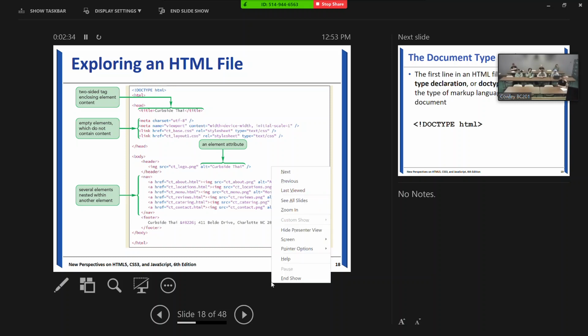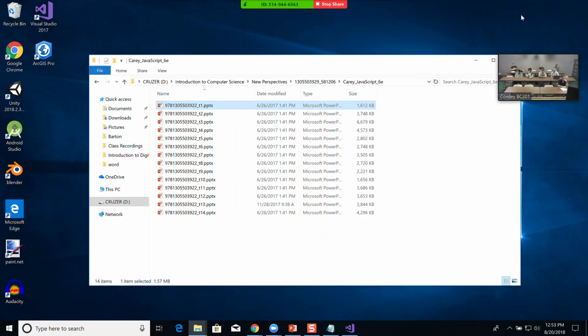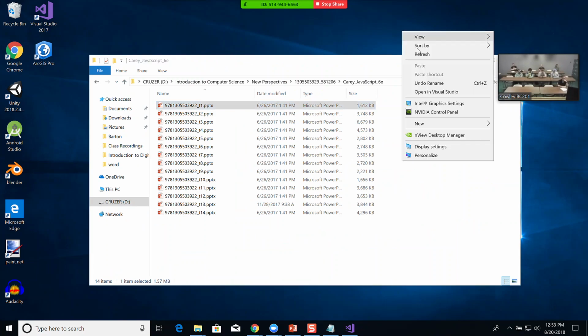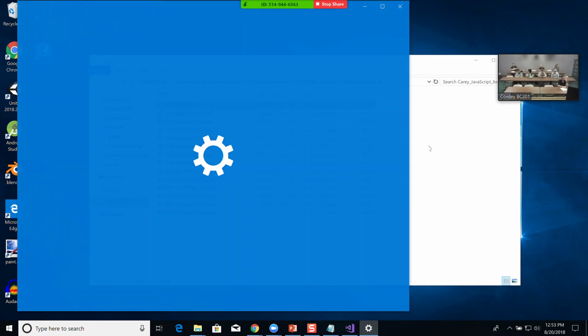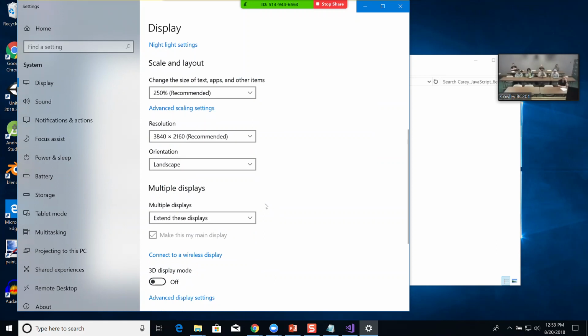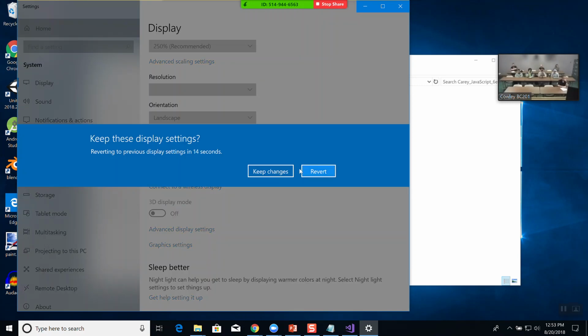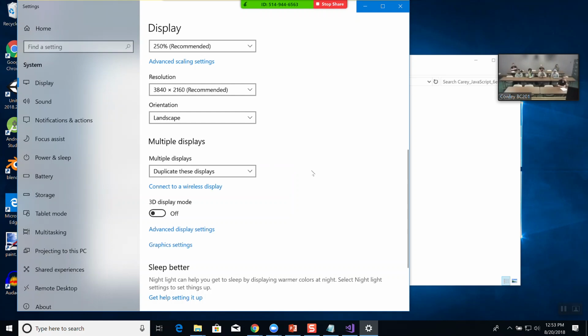So let me close this and then readjust the screen. Display settings. This is going to be annoying if PowerPoint's going to do that each time. Maybe I won't ever do a show. I'll just go through it slide by slide. And duplicate these displays. Keep changes. Okay. So now you're back to seeing me.